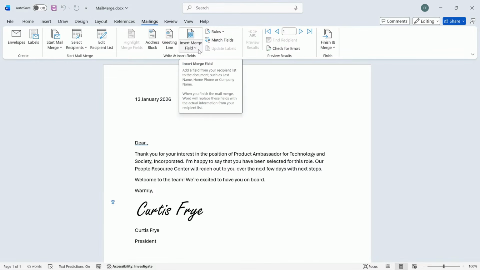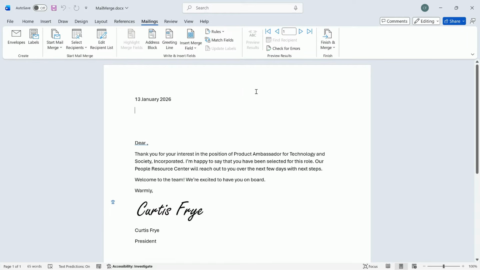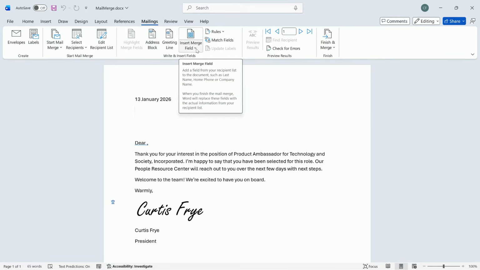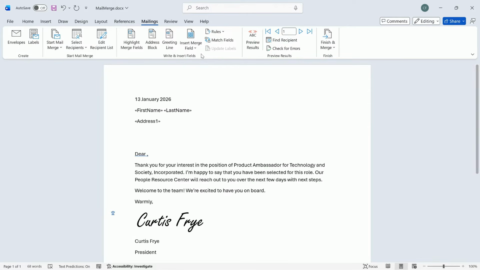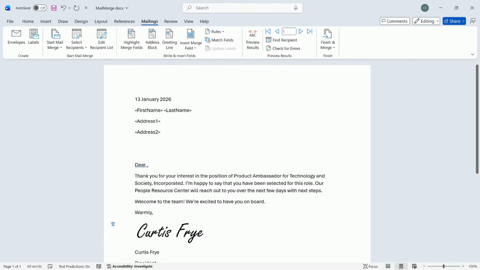I now can insert merge fields, and there's something that I want to show you as I go through about address 2 and how it affects the formatting when we preview our results. First thing though, I will add the first name and last name. So in the Write and Insert Fields group, I'll click the Insert Merge Field button and select first name. Then to the right of that, I'll type a space, insert last name. Then I'll go down to the next line. Click again, address 1, enter. Click again, address 2, enter.